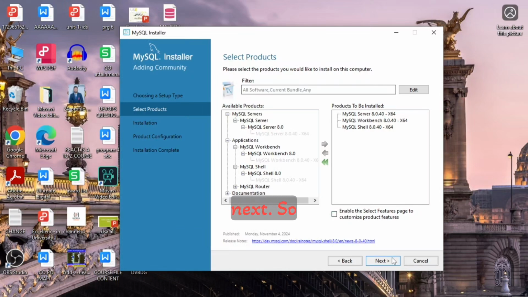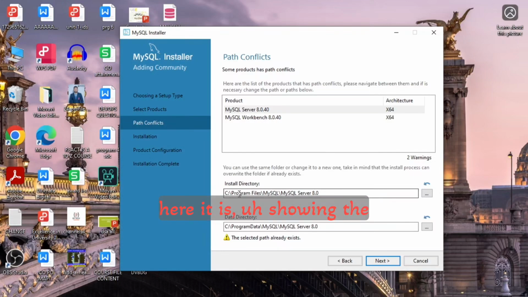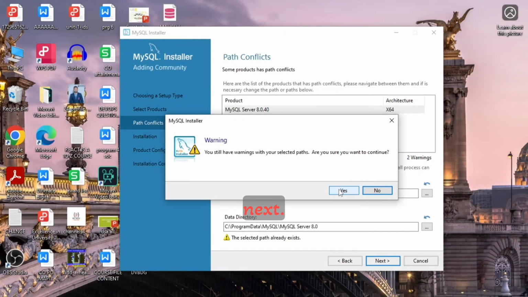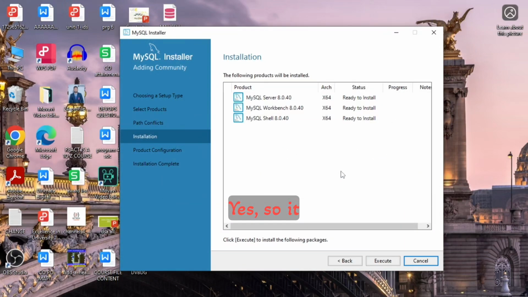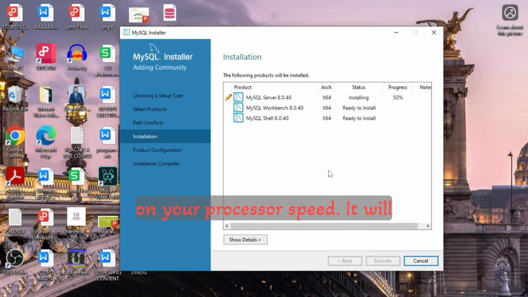So click on next. Here it is showing the location where you want to install the MySQL software. So I am keeping the default, which is Program Files in C drive. Next. Yes. So it is ready to install and showing Execute. So please click on Execute. It will take a few minutes based on your processor speed.